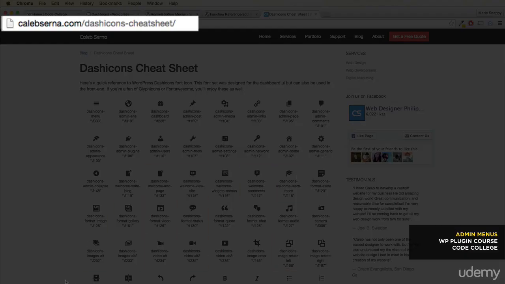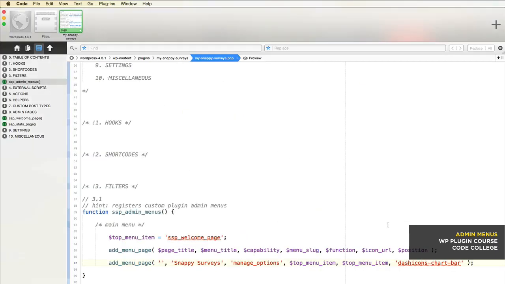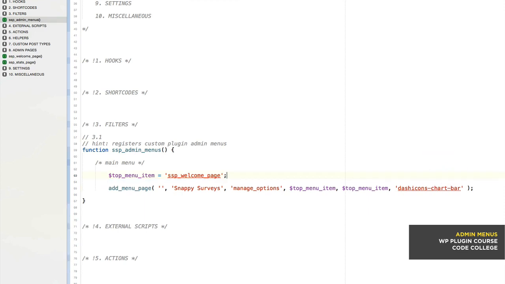So here's a cheat sheet for the dashicons, and next to each icon, you can see the class that's being used to call that icon. Cool, so there we are adding our top menu item. So we can remove that example there for the add menu page.